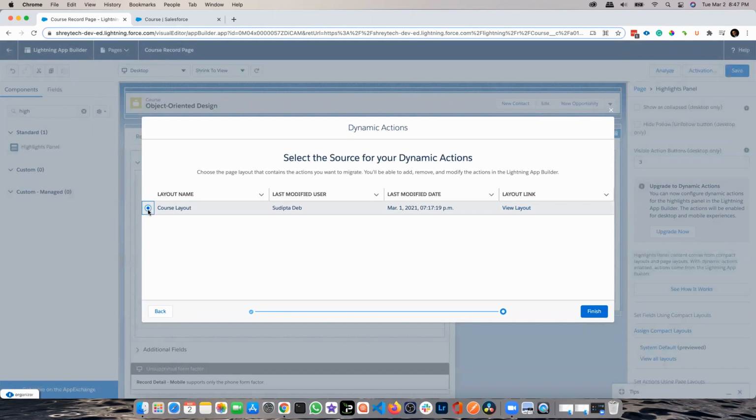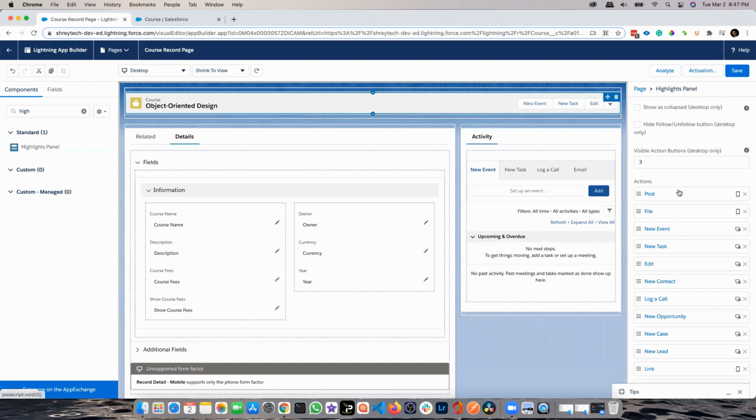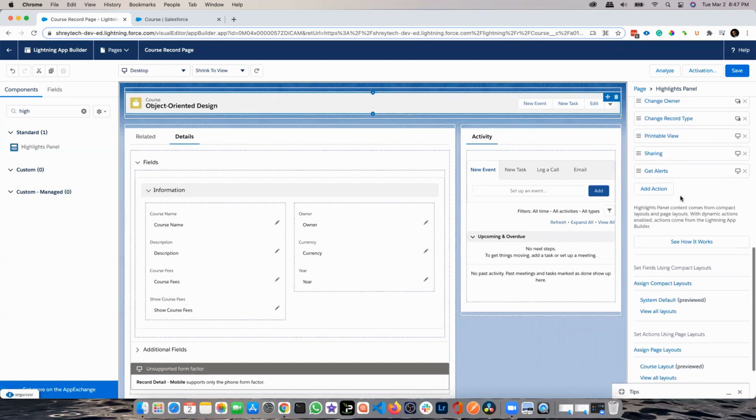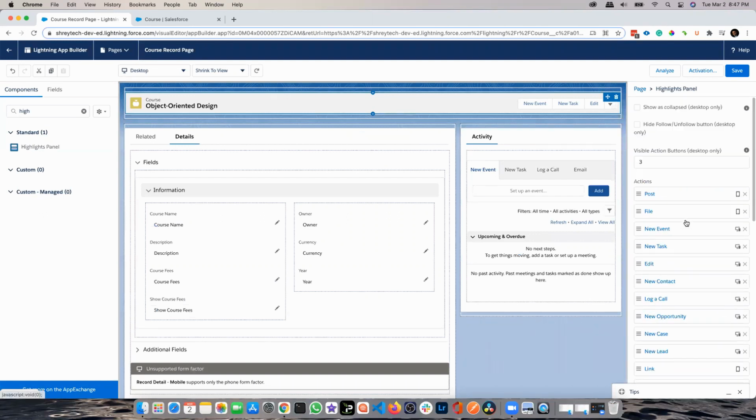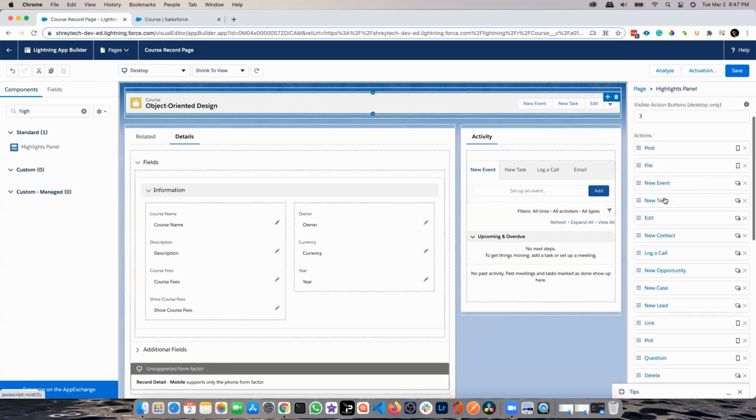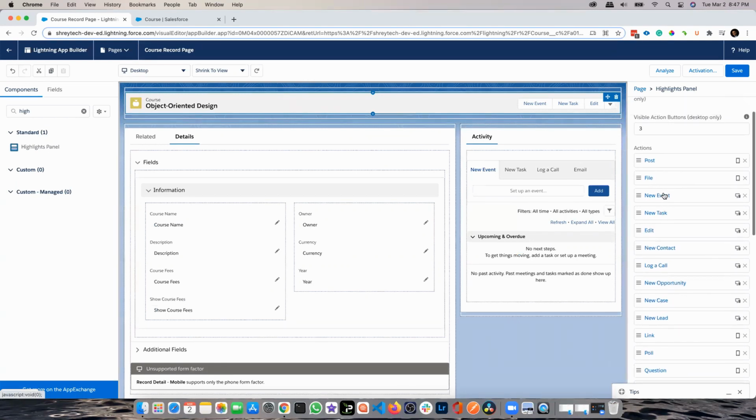In my scenario, I have only one page layout, which is course layout. So that's why it's getting displayed here. I'll select that and click on finish. The moment I do that, all things are converted to dynamic action. So it's very easy.